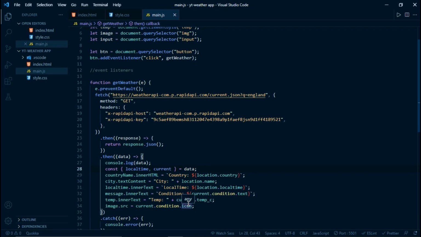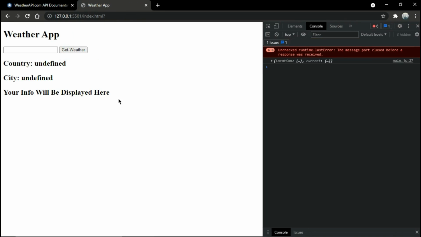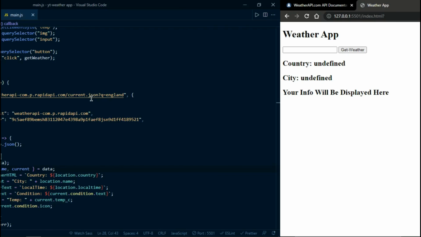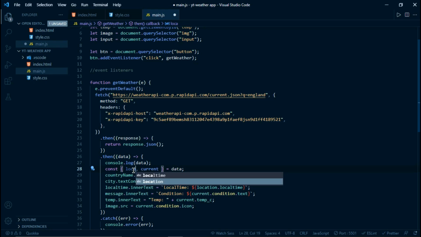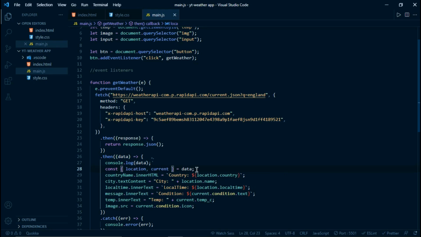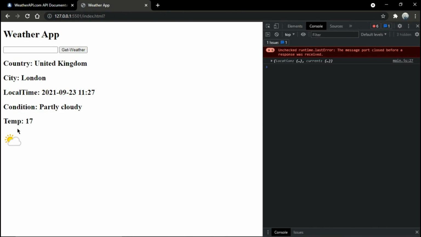So once we go back, let's just check these things are working. All right, get weather, your info will be displayed here. Inner text, did I make a mistake somewhere? Sorry guys, what was I thinking? It's supposed to be location, not local time. How do I keep on making these silly errors? But yeah, there you go, guys.